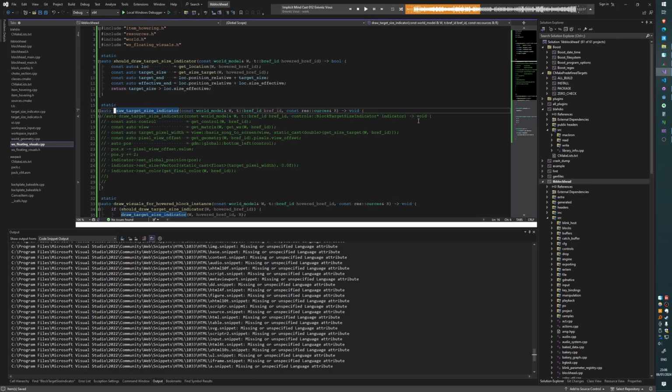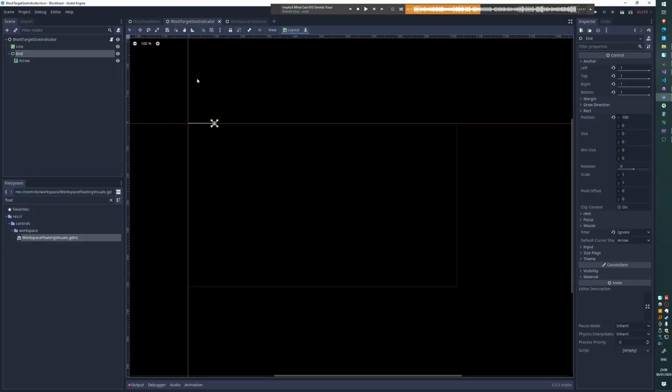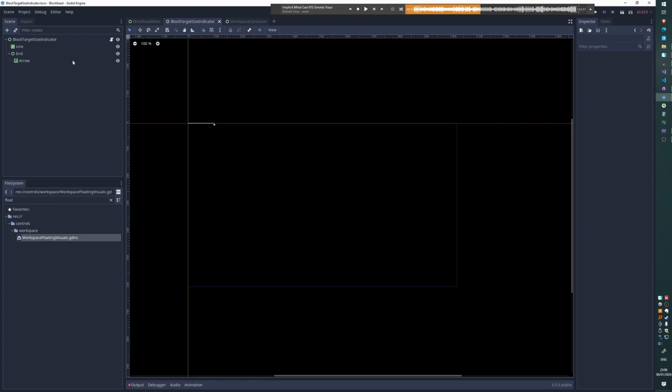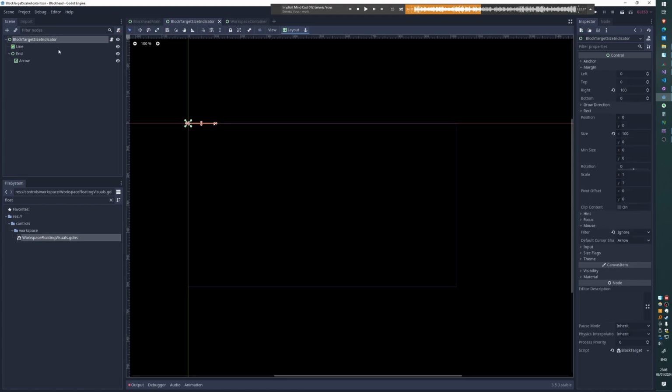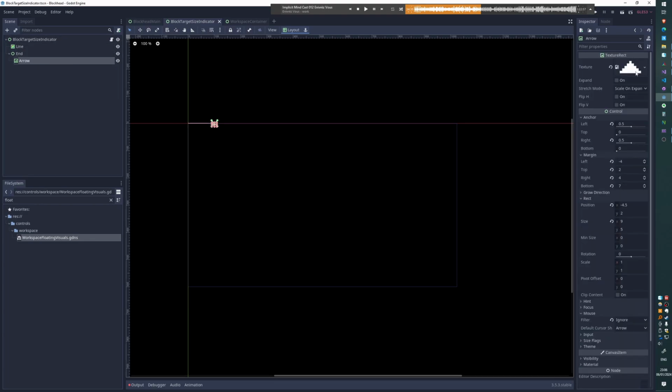Right. So I want to draw this thing, but with the Visual Server instead. This is 2 pixels high apparently. And 1 pixel up. This arrow up 9 by 5.